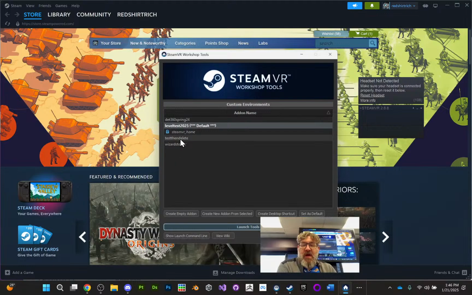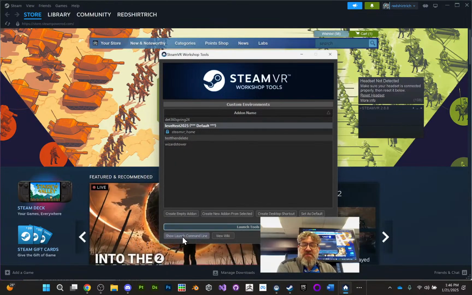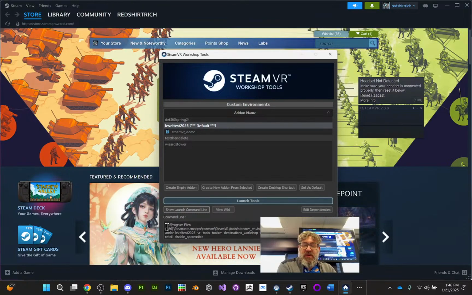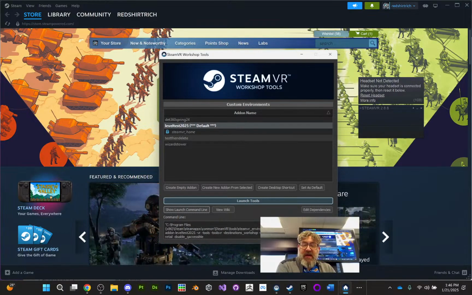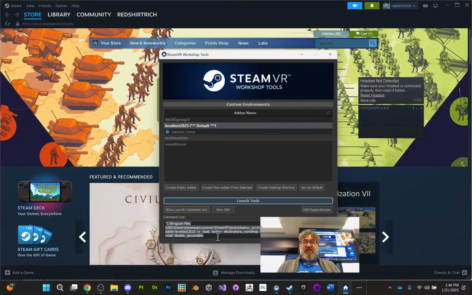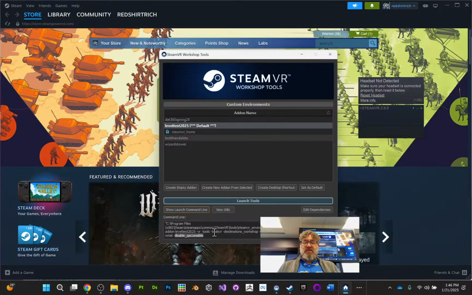Appreciate that. So if I show launch command line, this is what would get called when I hit this launch tools button. So copy all that. And what we want to do is take out a couple of things like VR and tools VR, and then we'll be able to launch this. So these are just parameters for the launching of Steam Tools. So I think I've got that copied.